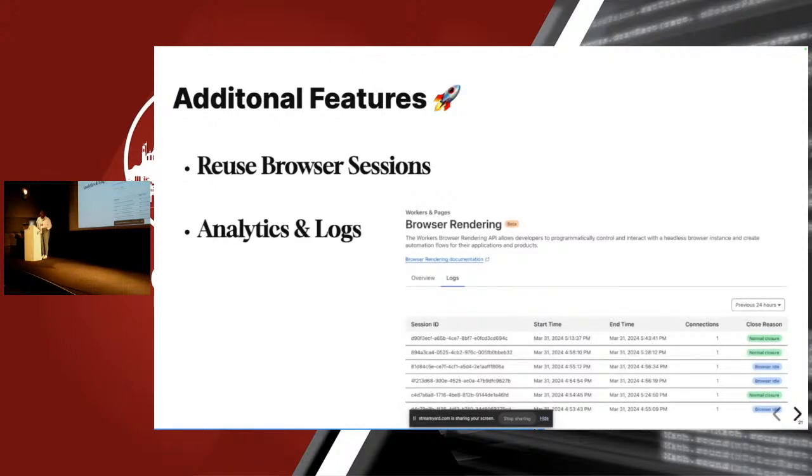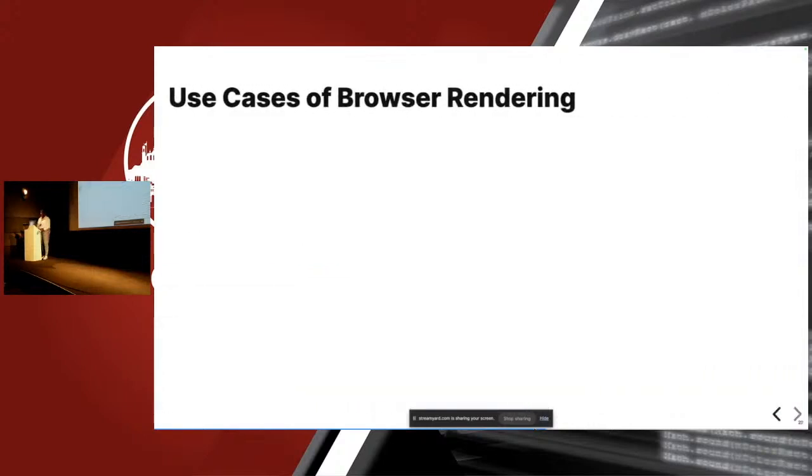We've also added analytics and logs, where within the dashboard, you can go and see how many browsers you've spun up in the last couple of weeks, because you can see the period there, the specific time that it started and the end time as well. And yeah, those are two additional features that shipped with the browser rendering API.